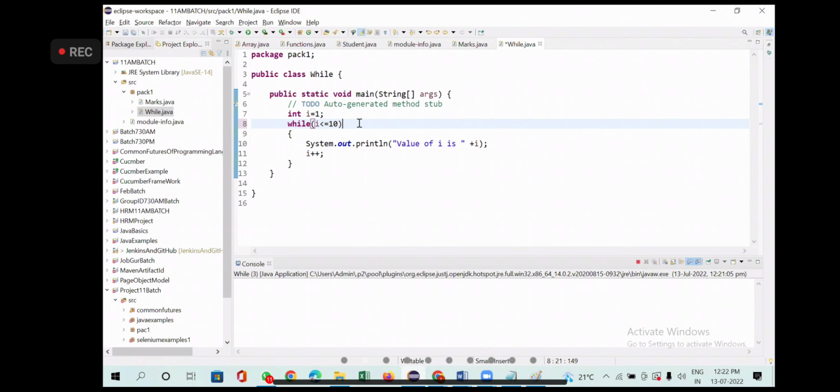while condition. Next, if condition. Next, else if condition. Next, for condition, for loop, and also do while. For do while we need to give a semicolon. I don't write do while now; I will explain that.